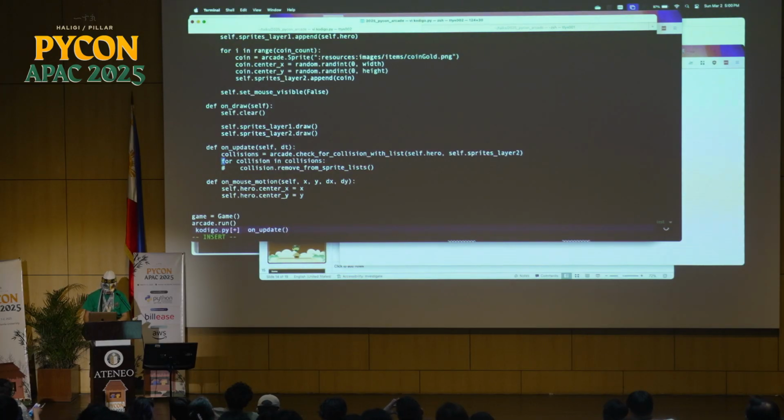For collision detection, we have this. We just provide Arcade the image or the sprite, and then which layer or which sprite list we are checking against. And this will return a list of elements that has collided with that image or sprite. And we just simply remove that.